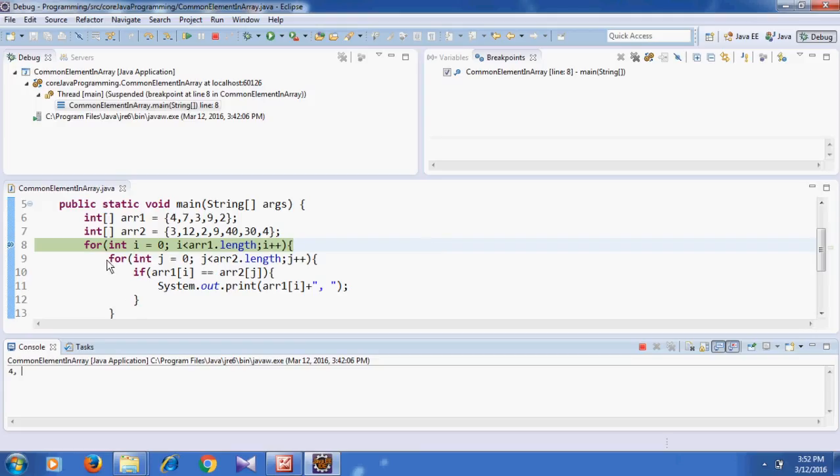Assume that I do not run this internal for loop till array 2 dot length. What will happen? Every time I increase my j value, I will compare only the first element of the first array to the first element of the second array, the second element of the first array to the second element of the second array, the third element of the first array to the third element, so I cannot make sure whether we have a common element or not.